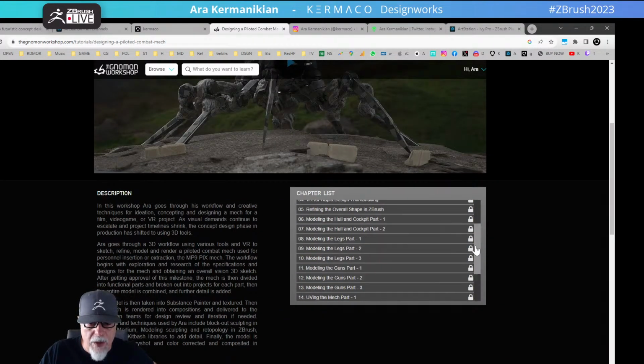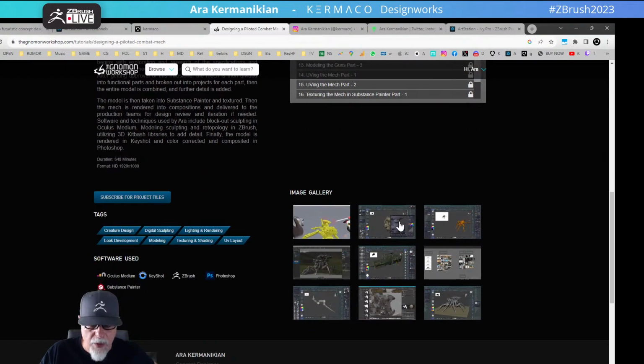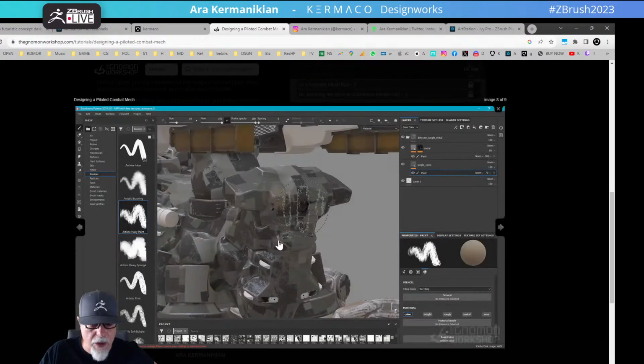So these are the different chapters. I start out in VR and then just build out the model. And you can kind of see some screens here. I load it into Substance Painter and paint it up and then render it in Keyshot.